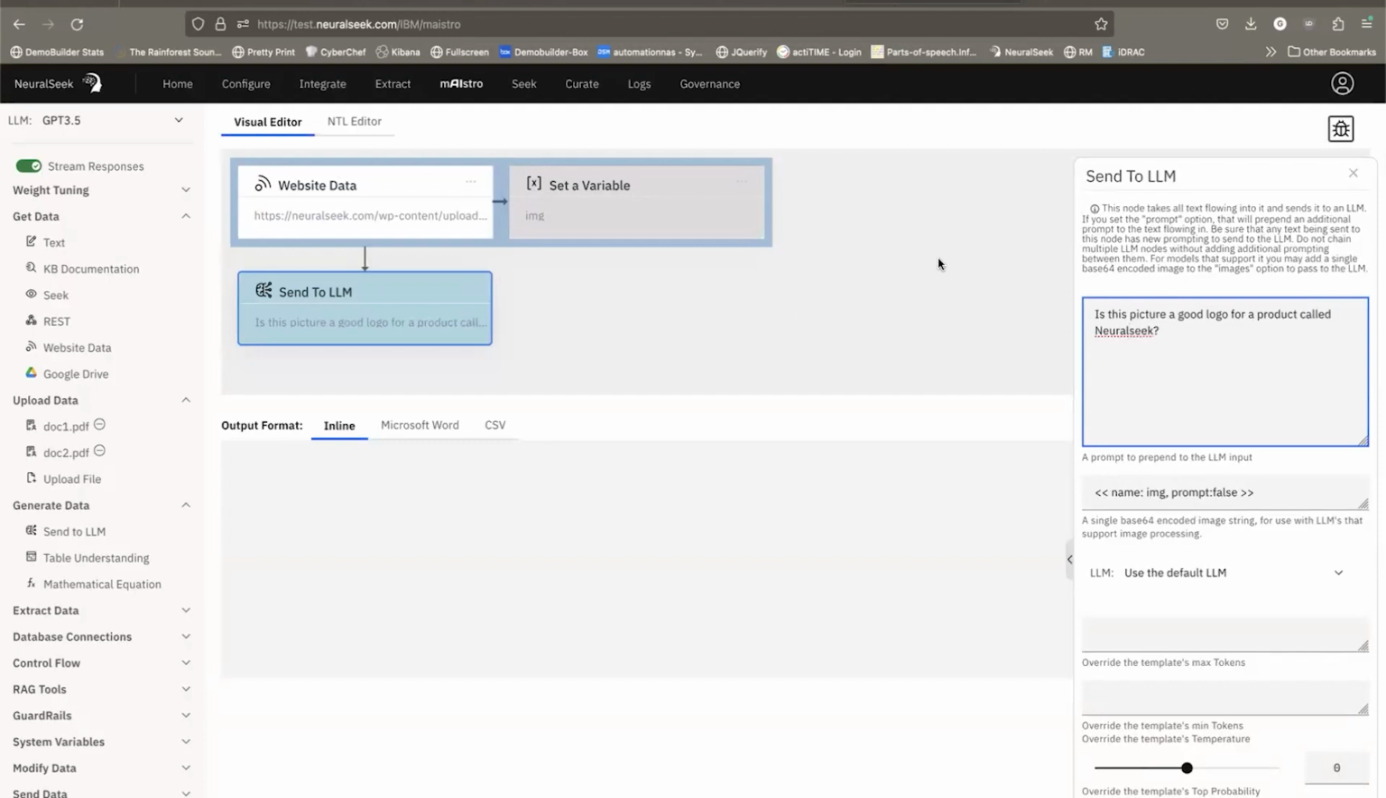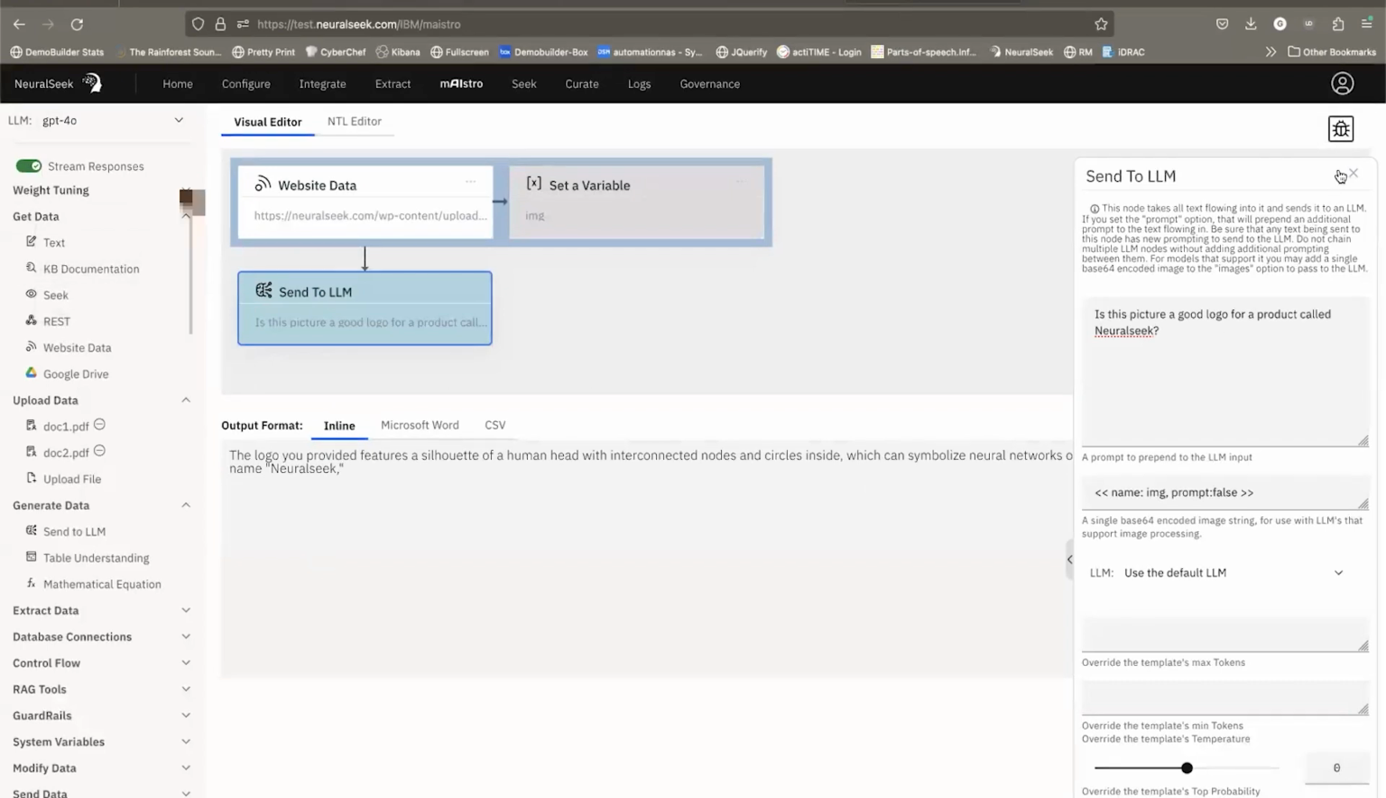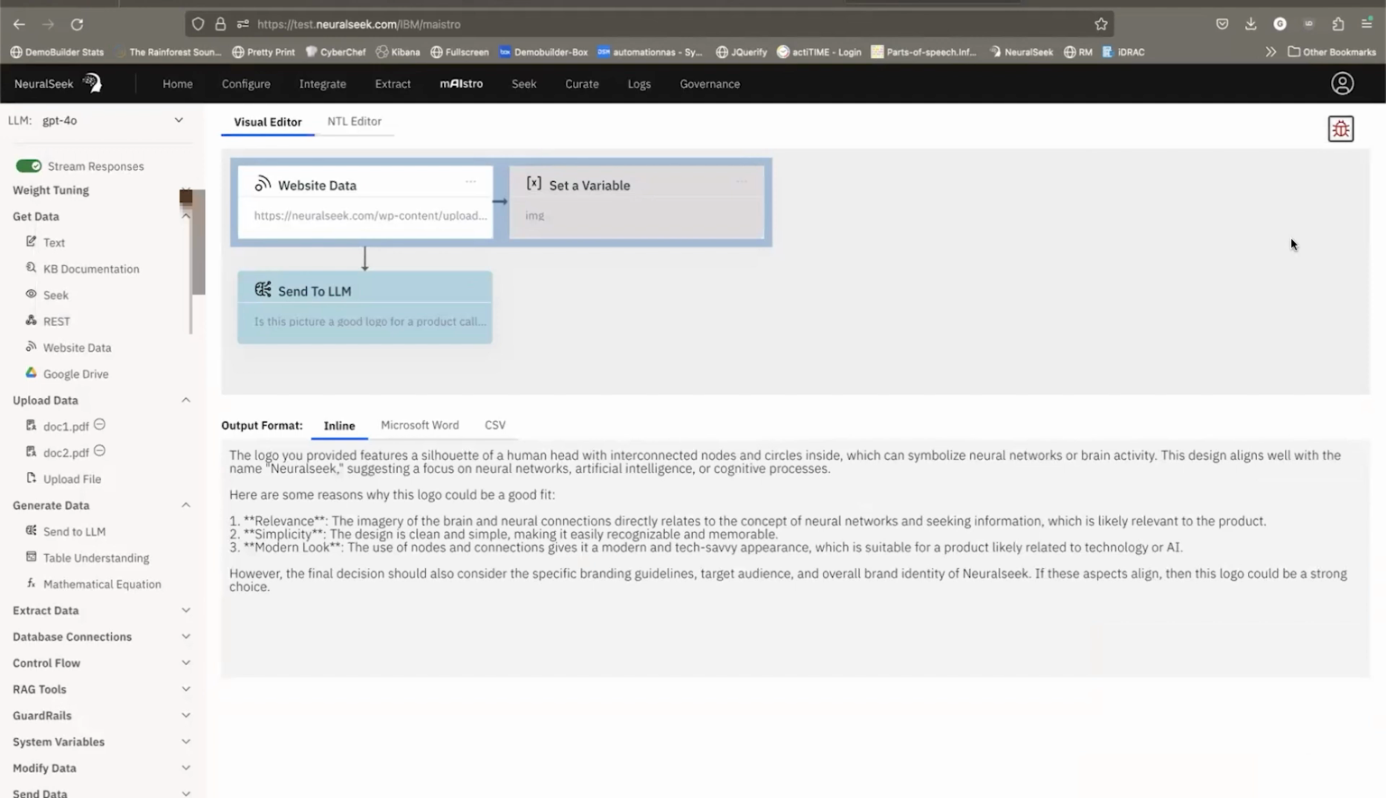Is this picture a good logo for a product called NeuralSeek? And then I'm going to make sure I select a model here that does images. So I'll do GPT-4 Omni, and we'll let it fly. So then it will scrape the image and tell me the answer. And here it goes. So kind of cool. And I guess kudos to our marketing folks because GPT-4 likes our logo as a logo for a company. Simplicity, modern look, kind of a cool answer.